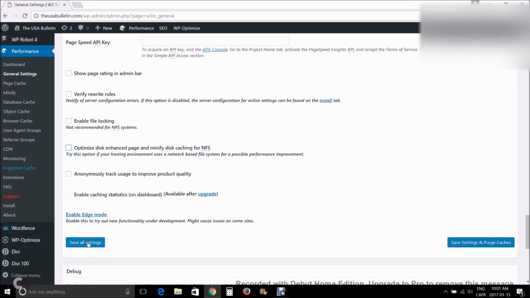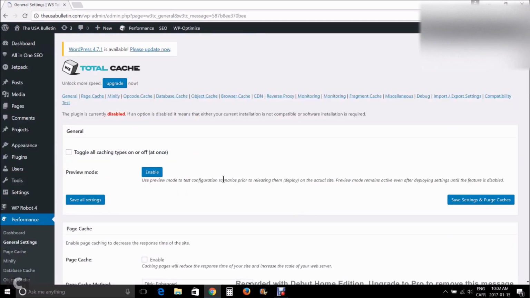It's not enough to click on Save All Settings only because it will not purge the cache. So click on Save Settings and Purge Caches and wait for the plugin to save the settings. You see now that the plugin is currently disabled, it is showing now. At this stage, you can safely deactivate the W3 Total Cache plugin.